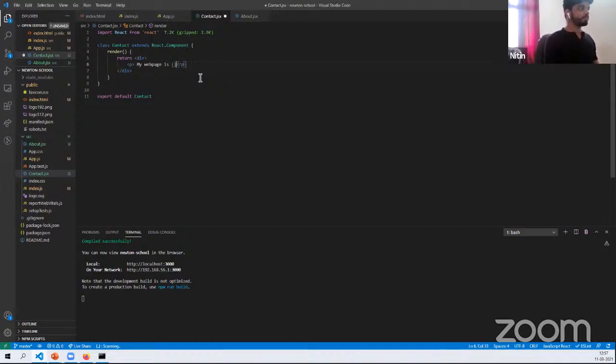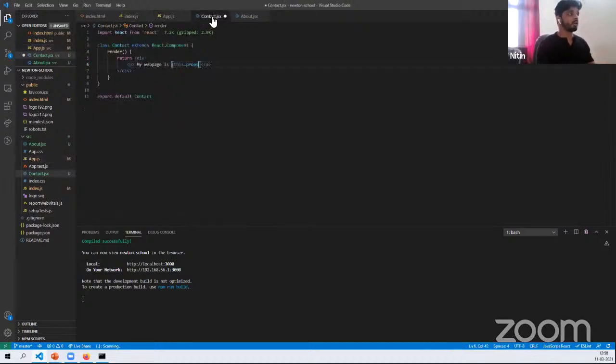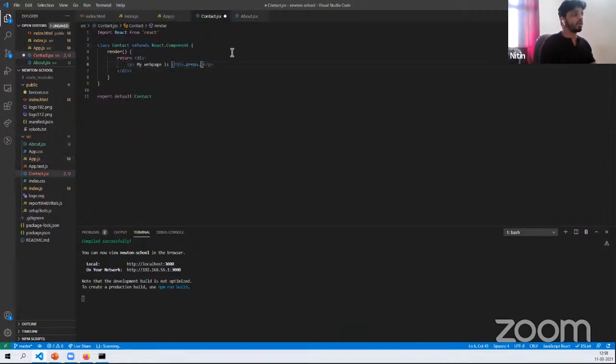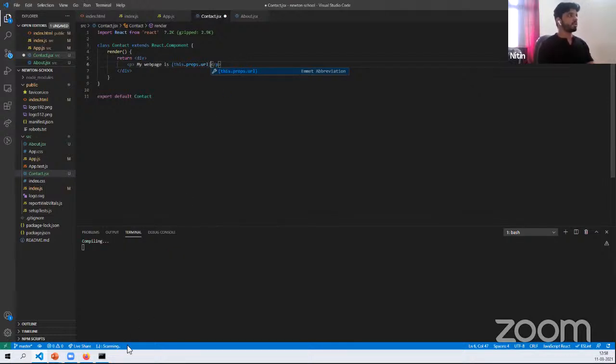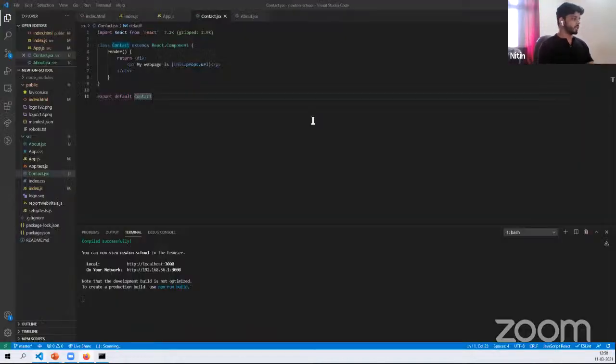So what we do is use this dot props. Whatever you have passed from here, the contact component will receive it as an object, the props object. The props object will have the URL key. So when you use this dot props dot URL and you save it, let's go. Now you can see http.newtonschool.com.